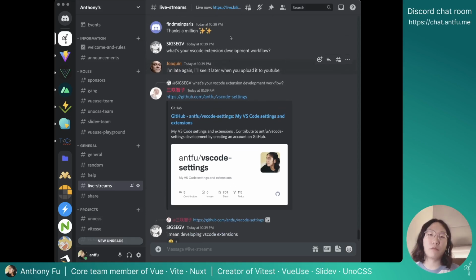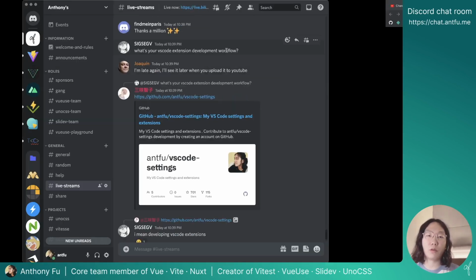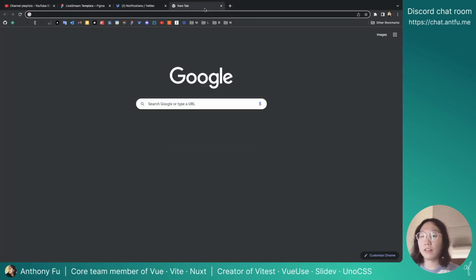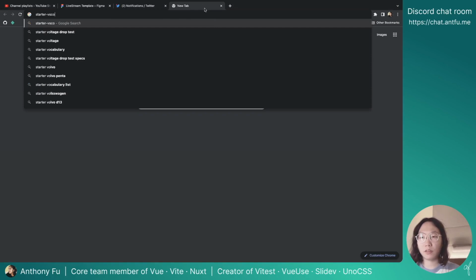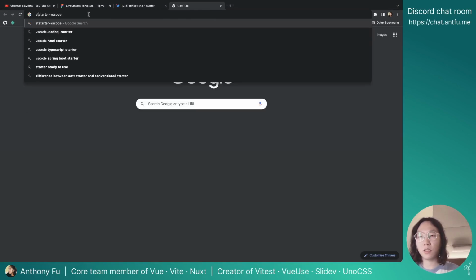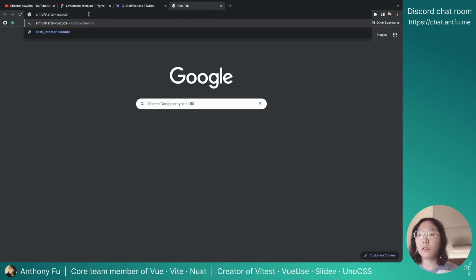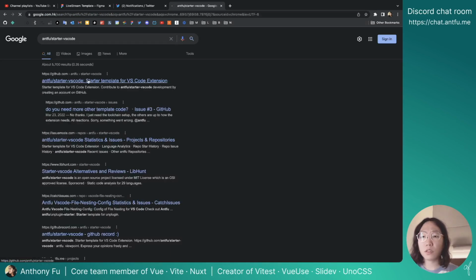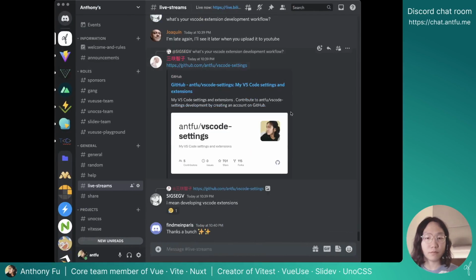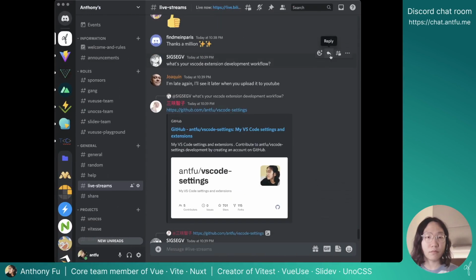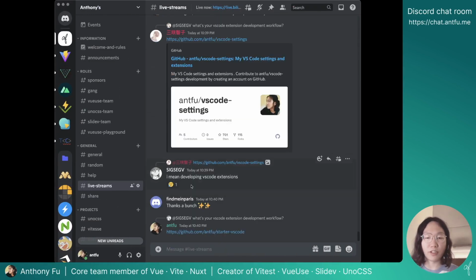What's your VS Code extension development workflow? I think I have a template. Let me search for it. Yeah, this one. It's been a while, I think. I'll just paste it, and I will reply to you so you can have the link.